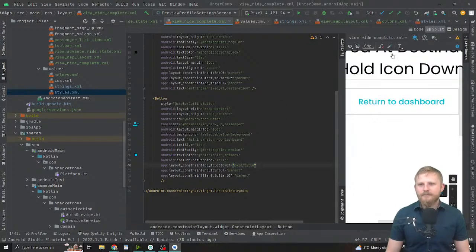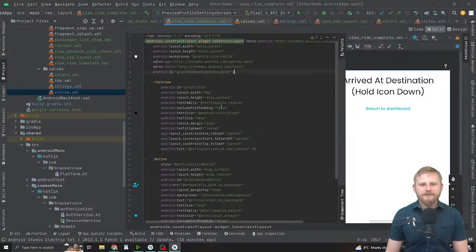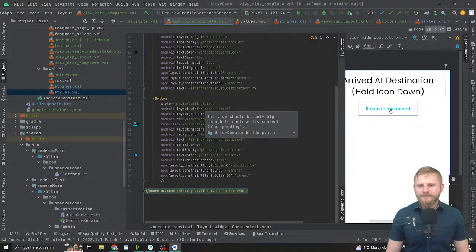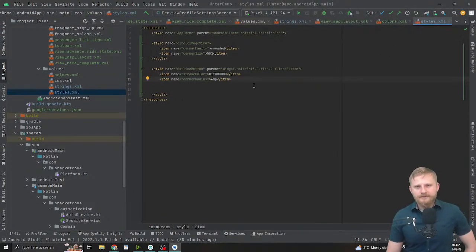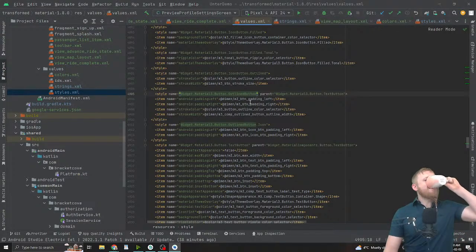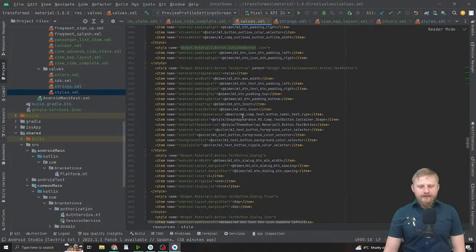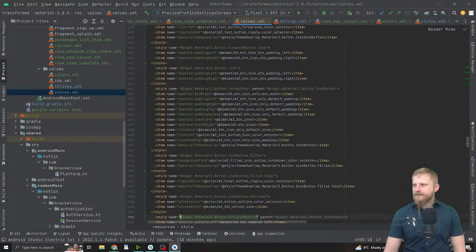Okay, that removed the... Oh no, it didn't remove the background. It didn't seem to do anything though. I don't really want to have to throw it in a card view. I don't know.